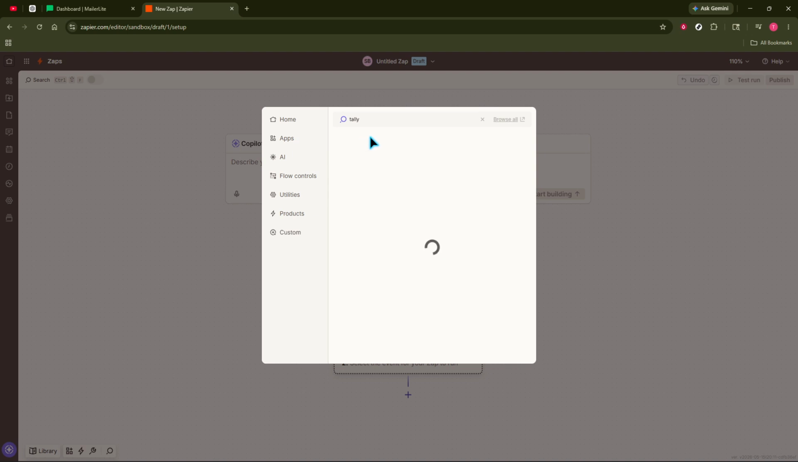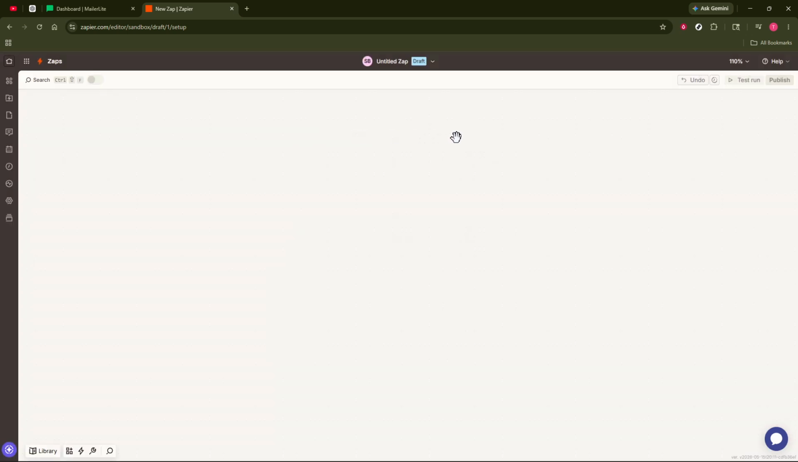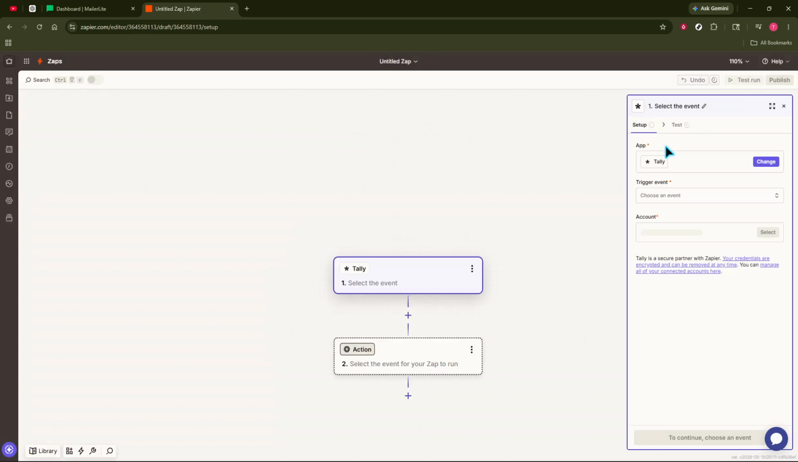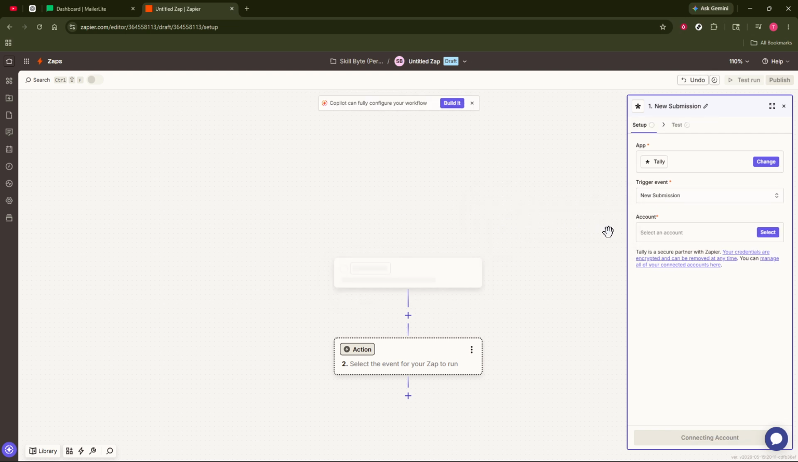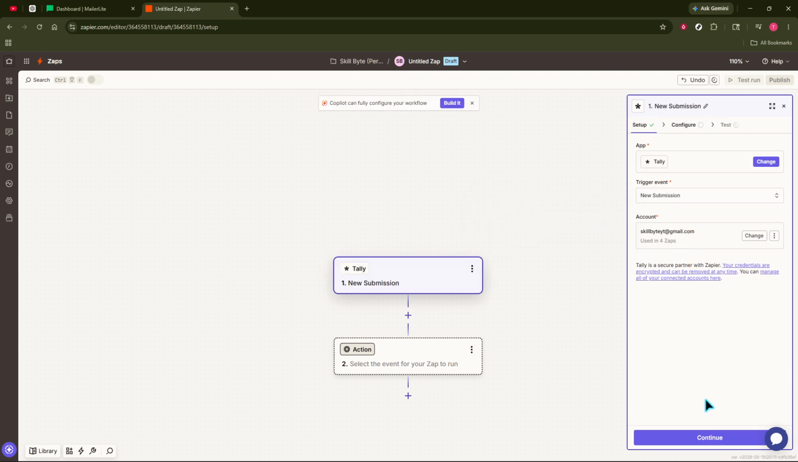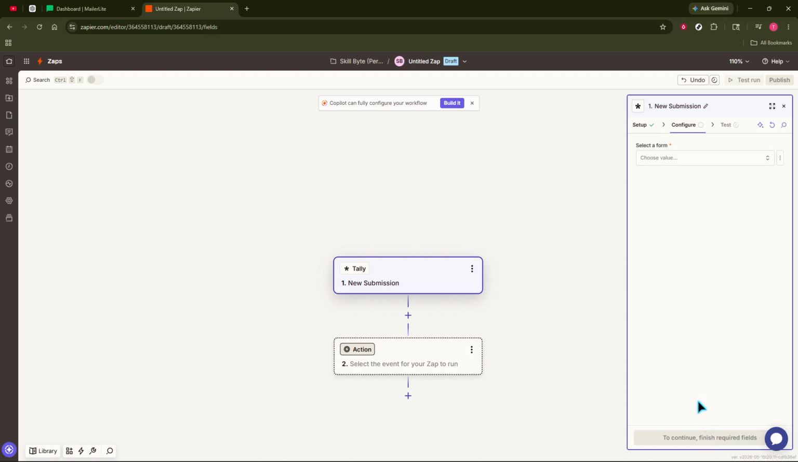Before moving on, it helps to have at least one recent Tally form entry so Zapier can pull in a real example during testing. Connect your Tally account when prompted and continue. Next, select the specific form you want to monitor. This is important if you have multiple forms in Tally. Make sure you choose the one collecting the subscribers you intend to send to Mailerlite.